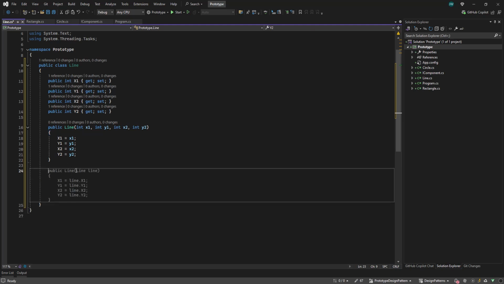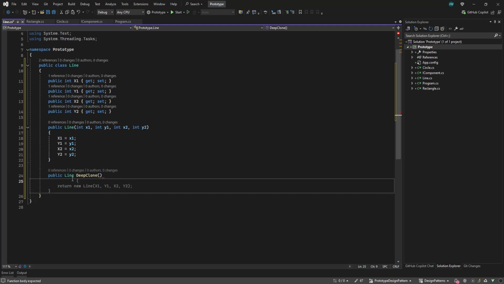Now I will declare one method here, which is for our deep cloning method, because we are calling that method from our rectangular class. Let's define that method here, and it will have the type of Line, because we need to create the object of Line. We can call this method from here, and this will return the object of Line, right?